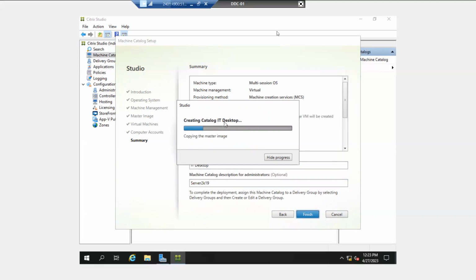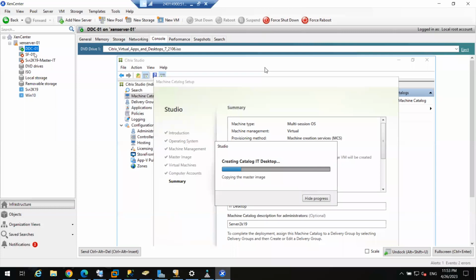After copying the master image, you will find it will automatically create two virtual machines here in the hypervisor. Means we are creating the machines with the help of Citrix Studio console, but the actual location of the machines will be our hypervisor. So after copying the master image, it will automatically create two machines here by name itdex01 and itdex02.